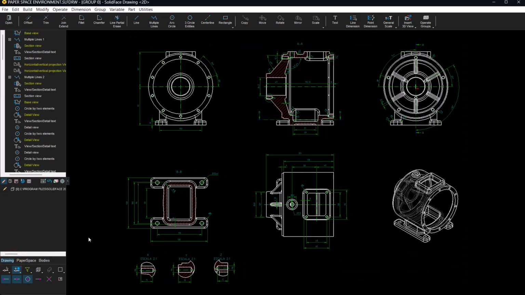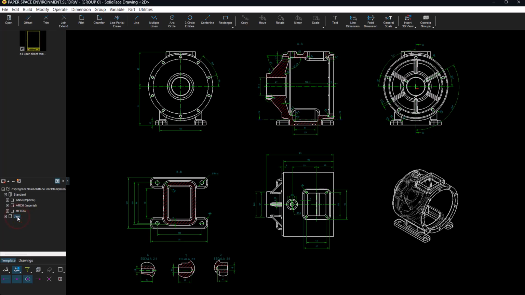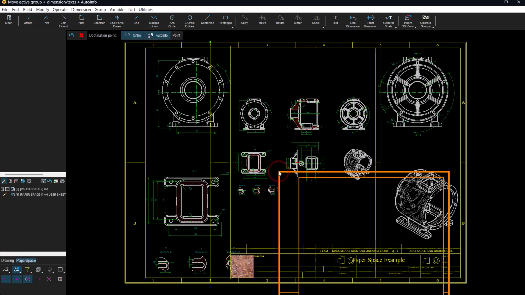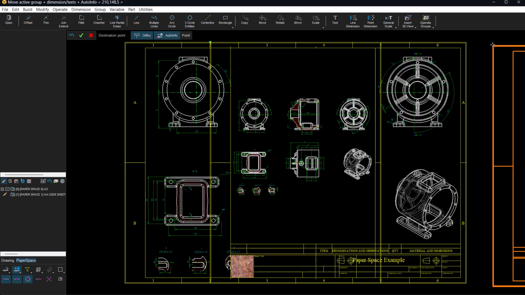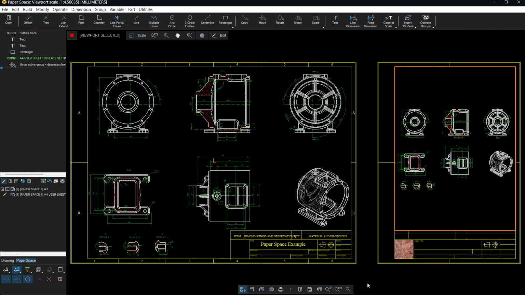In the previous video, we created a sheet template in the user folder called A4. Click on the Templates button, User folder, and select Template A4 user sheet. A new paper space was created with the A4 sheet. Repositioning the A4 paper space. Two paper space sheets now appear.